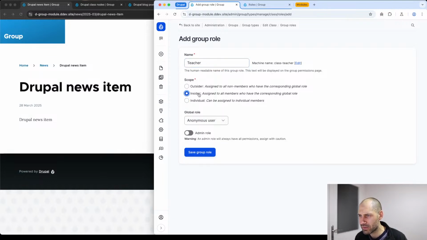And we'll assign the insider scope, and that means it's going to be mapped. So the global role for this one will be teacher. Now the names of the roles do not have to match, but you want to keep it consistent as much as possible. So insider is assigned to all members who have the corresponding global role. What this means is if a member has the teacher role, they will automatically get this teacher group role.